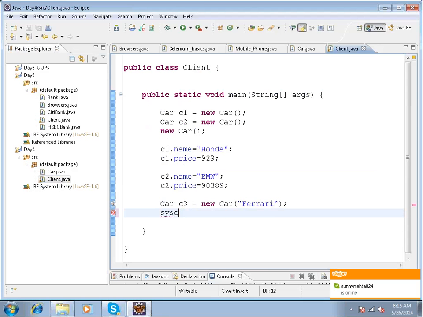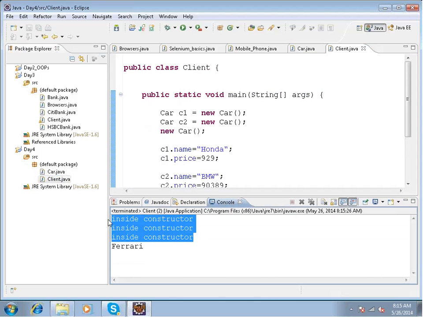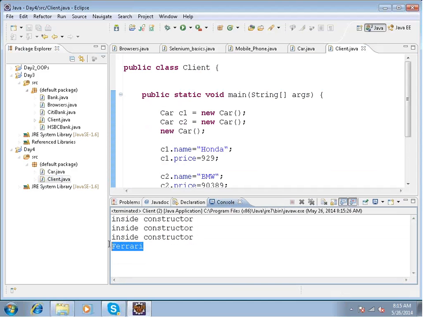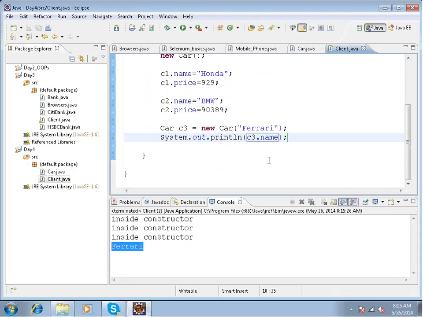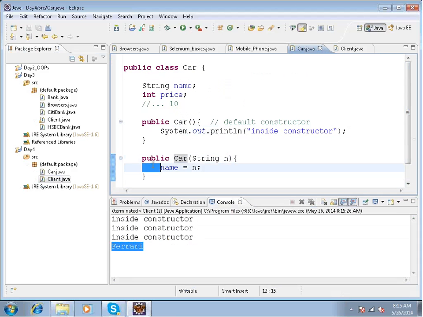Over here, if I print c3.name, right? If I run this, it will print inside constructor 3 times, and then it will print Ferrari. So what will happen is that the control will go inside this particular constructor, and the name gets initialized.